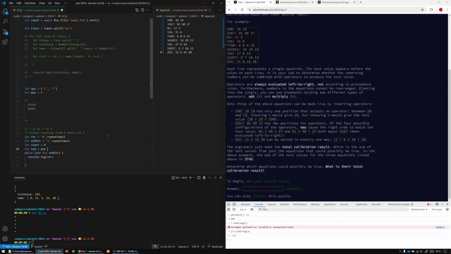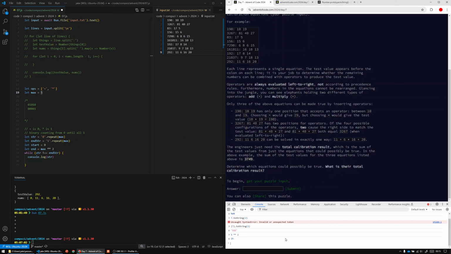Max, so whatever the max is to the power of 2. So I've got 5 of them. 5, 2 is going to give me 25. Am I taking 1 off that? No. I don't mean squared, what do I mean? 2 to the power of that. 2 to the power of max.